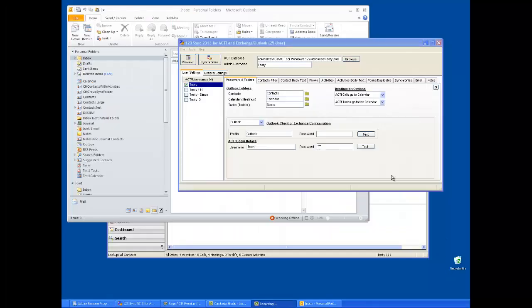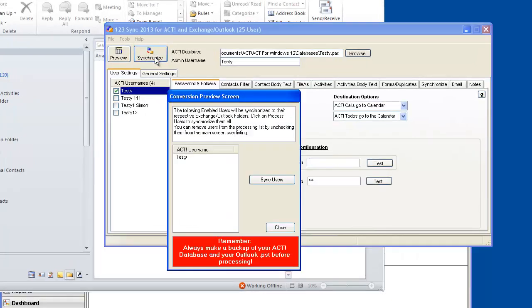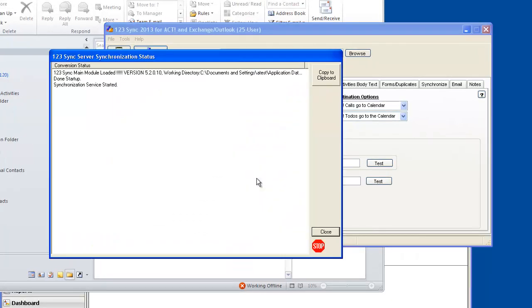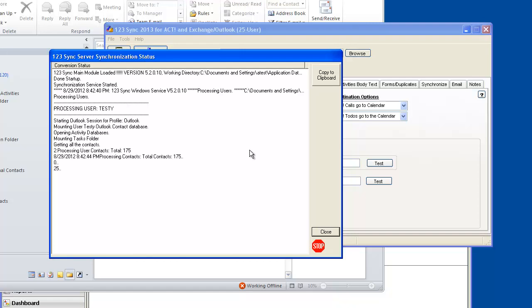So now let's go to 123Sync, just to the straight sync. We'll click on sync users. It will sync to user. We'll just go through the data and find out what needs to be brought over from Outlook over to ACT.